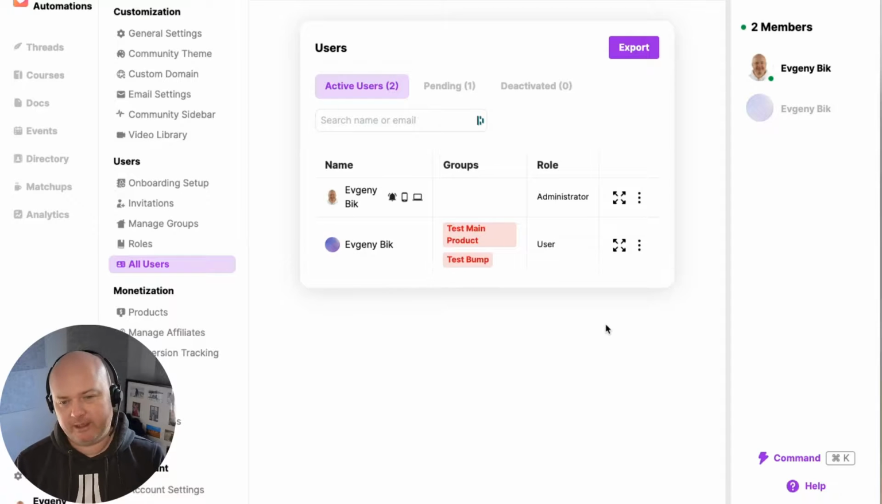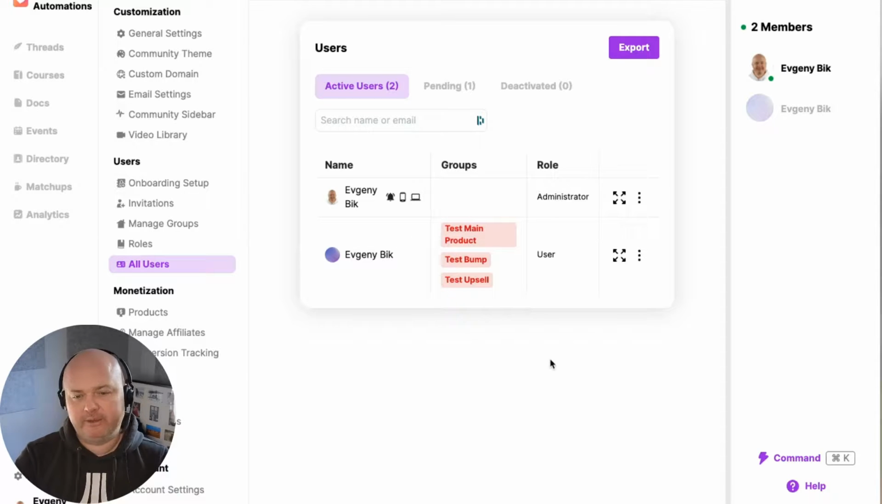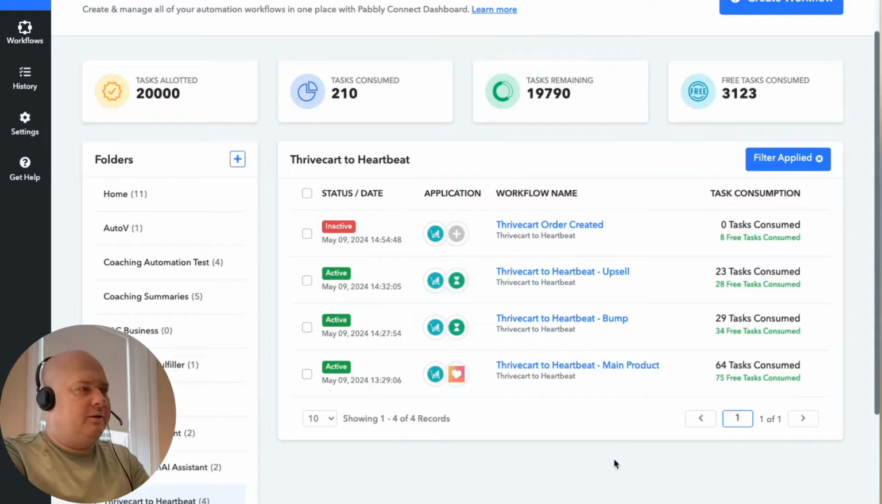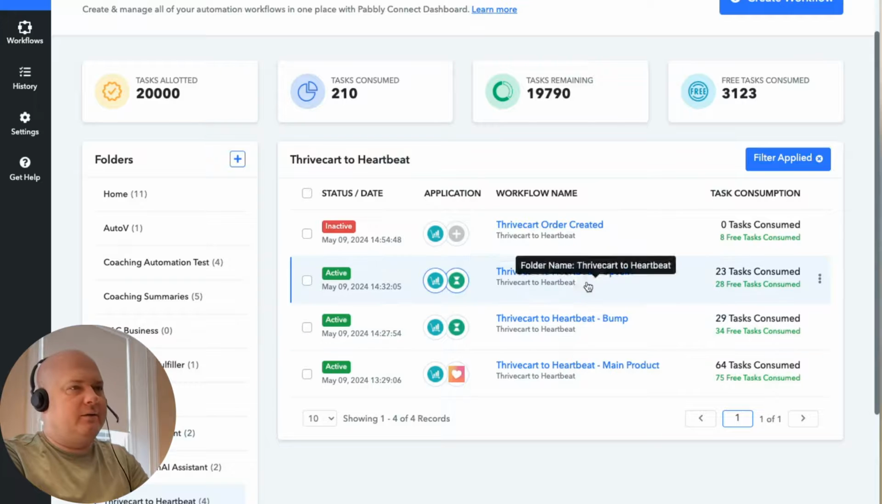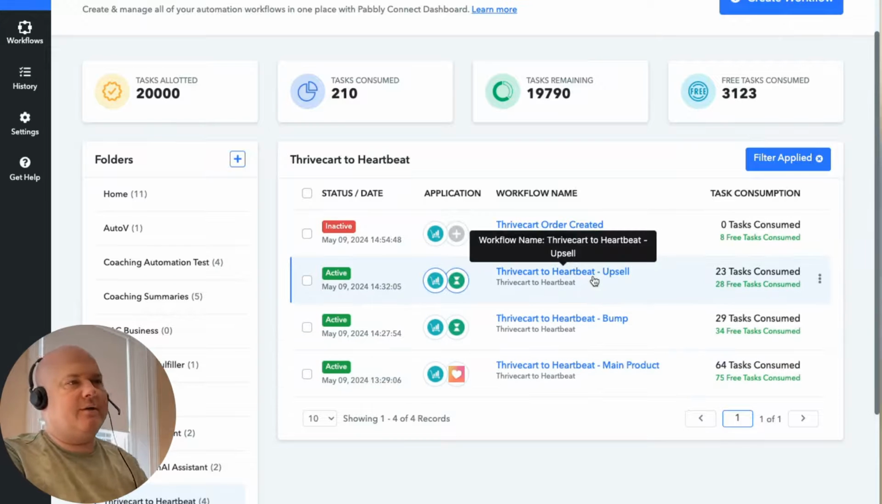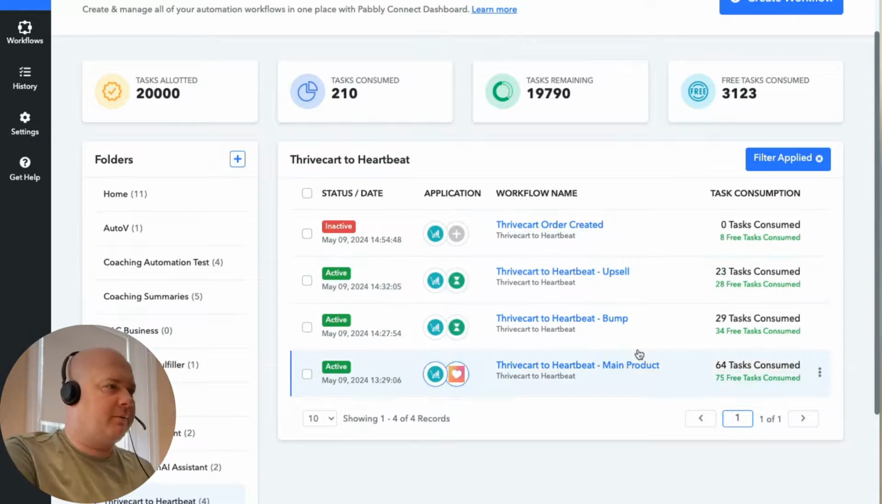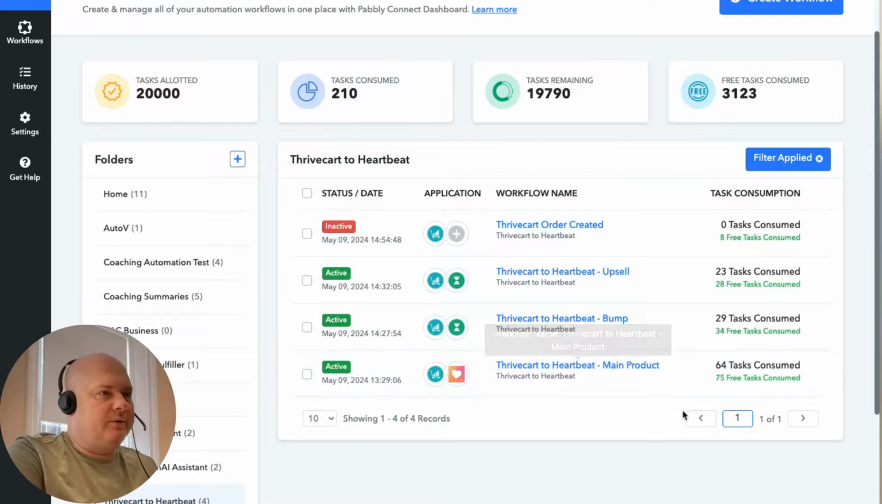Okay, so now we have test bump. We have the test upsell being added as well. And so as you can see, everything worked flawlessly. The thing that you want to look after in these 3 workflows is re-execution. And the reason why it's important is because, let me show this to you.